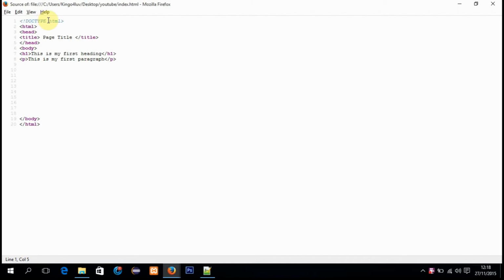Doc type stands for document type, which is HTML. Now we declare this HTML opening tag, that everything comes under that. Okay, and the closing tag. Now let's try to open a browser, a website.